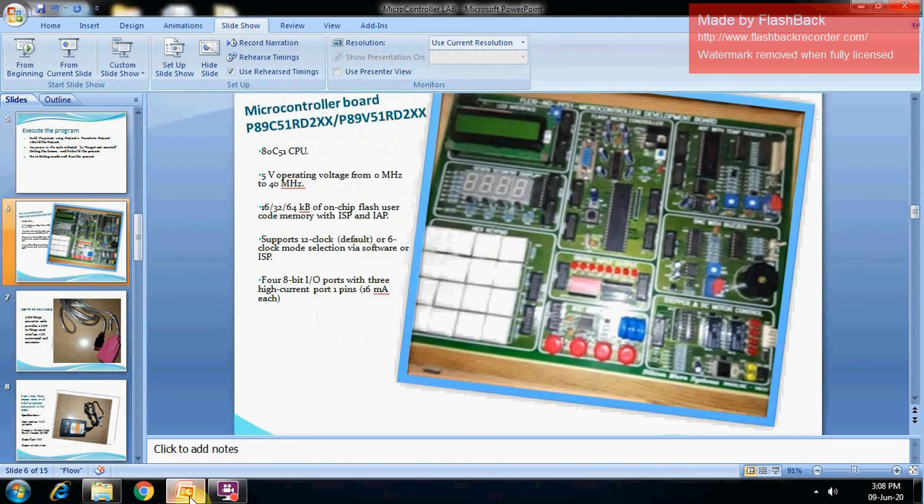So here you can see the board. This is the board we are using in our lab, the microcontroller board. As I already told you, we are using two ICs or devices, that is C51 and V51, and this is the main microcontroller. You can see this is LED interfacing, this is DAC interfacing, and one more is ADC with temperature and LCD interfacing. These are the experiments we are going to do in our lab.